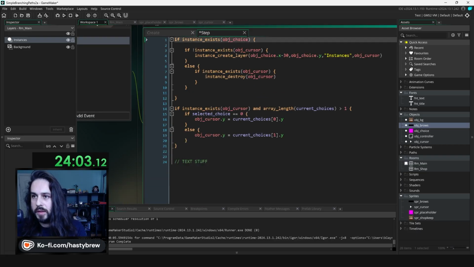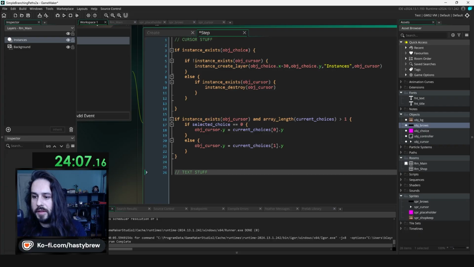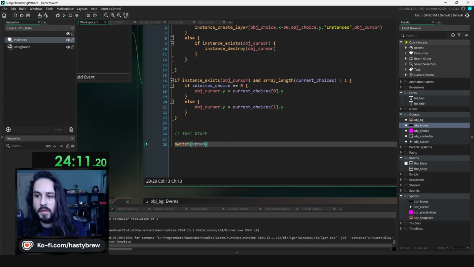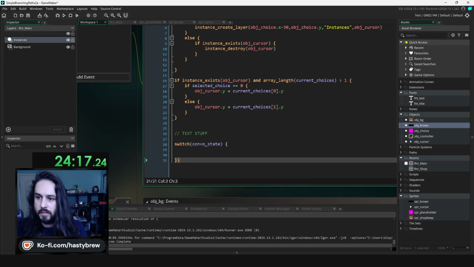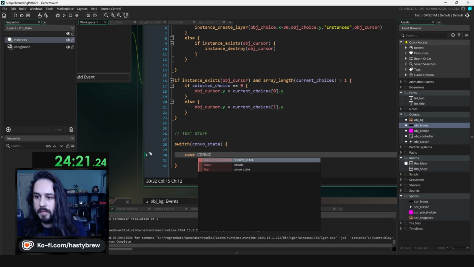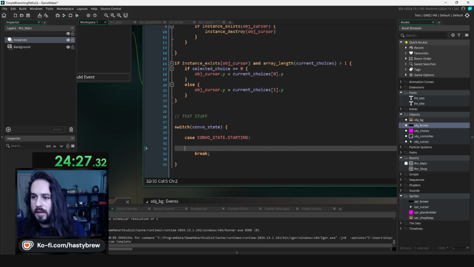Let's do some quick notes on this. Cursor stuff and text stuff. Perfect. Okay. This is pretty standard. Just enum kind of stuff.